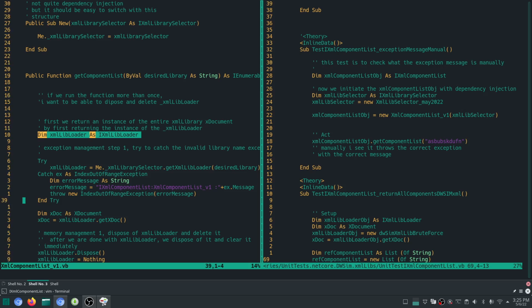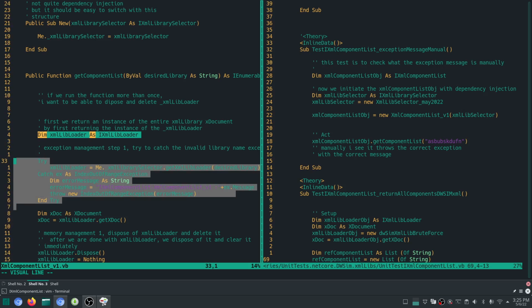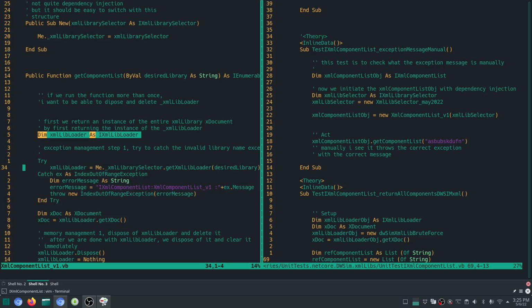Okay, and then over here I have this semi-complicated catch statement. So just ignore the catch statement first and pay attention to this part. You see, XMLLibraryLoader equals me.XMLLibrarySelector get XMLLibraryLoader, and the desired library here is the string that you actually supply here. Okay, the catch message, I will come back to.